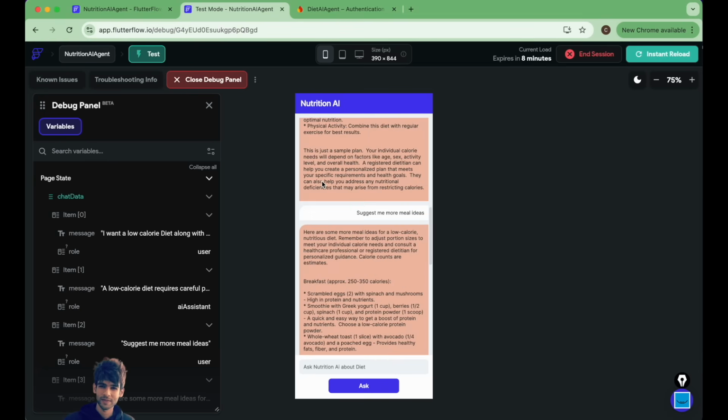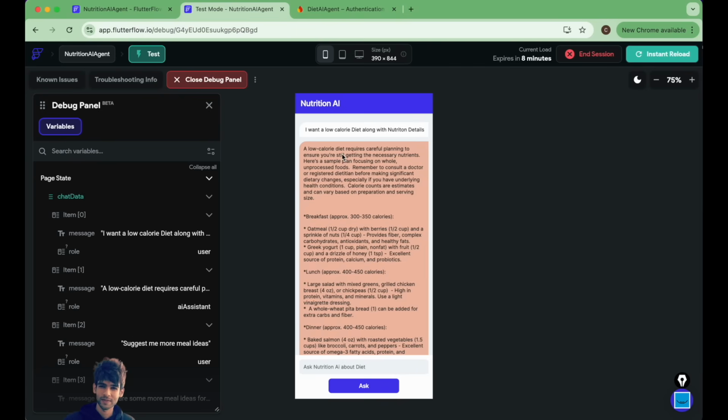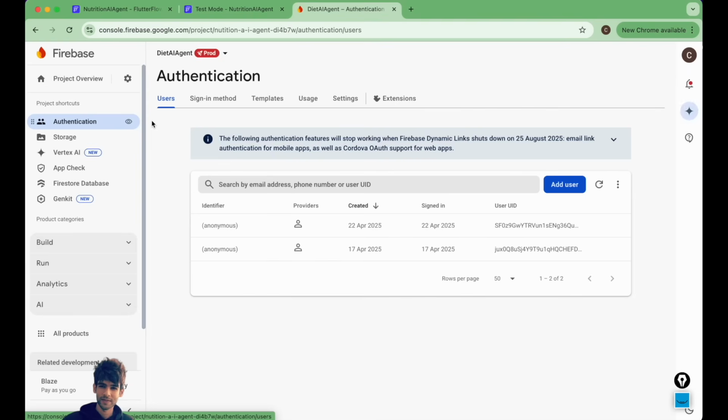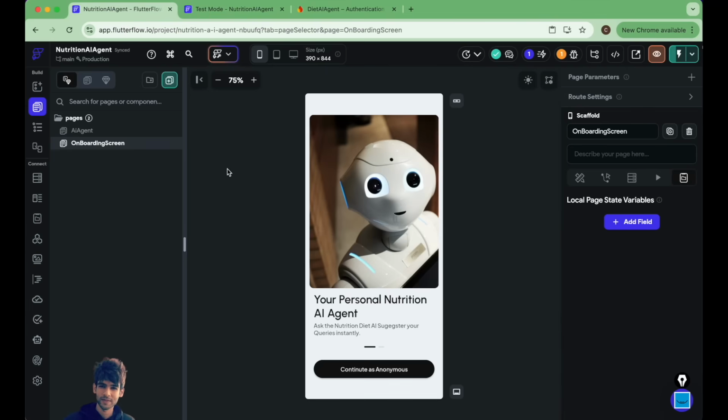So we have to distinguish the messages, and also how to create this to get the best data from the AI agent, how to set up this AI agent in Firebase and use this in FlutterFlow. Everything is covered step by step.